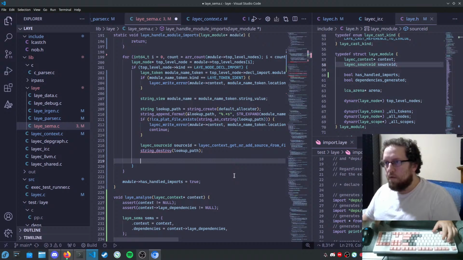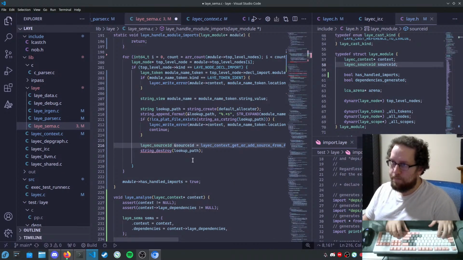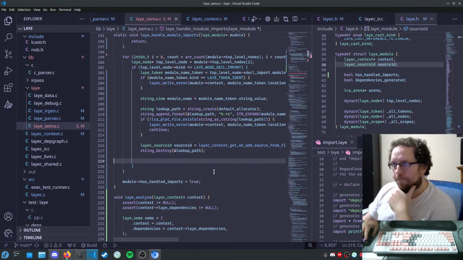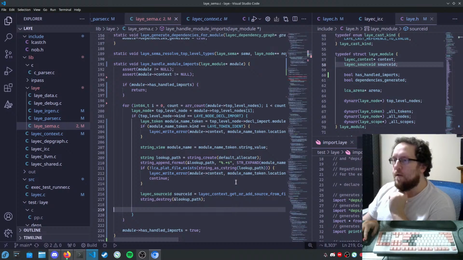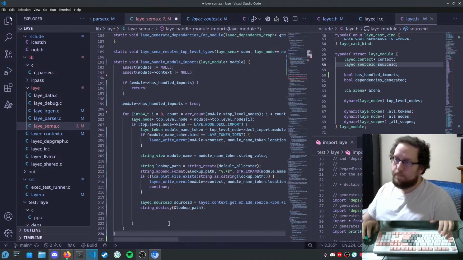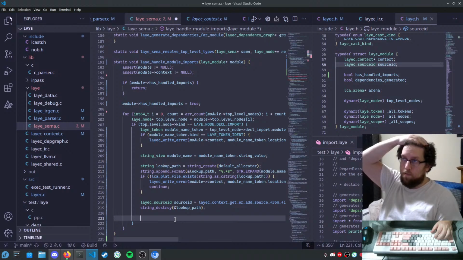So then we have the source ID. Then we want to look up. It has to be a reference to lookup path. Like that. If the module exists and we have not yet handled imports, I'm going to just do handled imports at the top instead of the bottom to early out. This is in the process of happening, and there's no third state for a bool, so it should just happen.